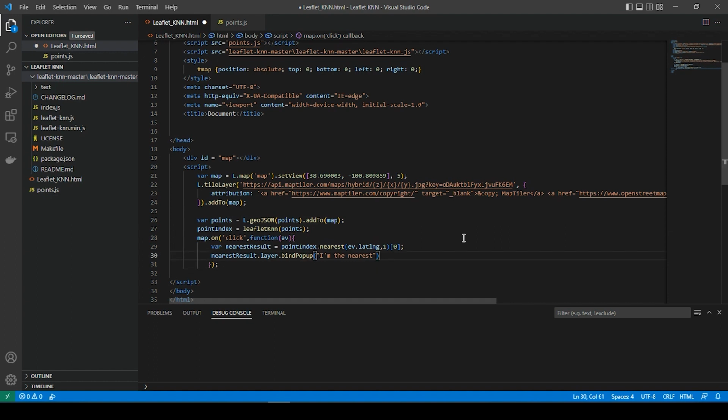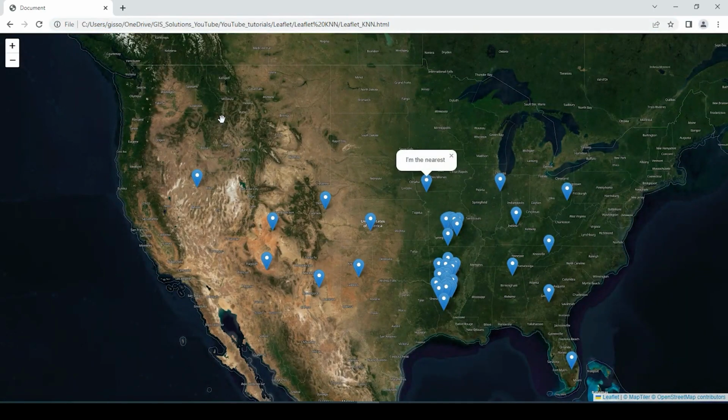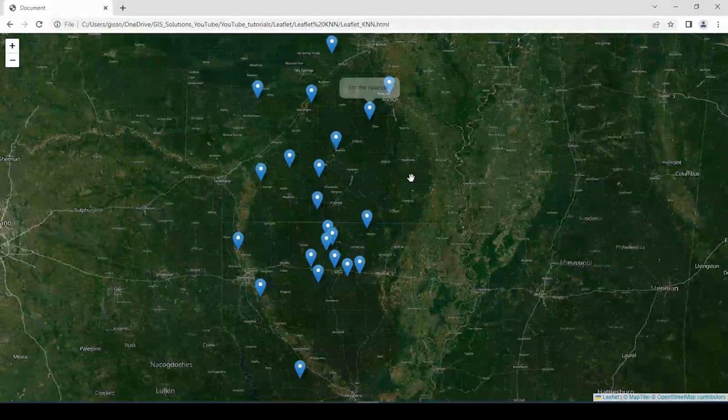Okay, dot openPopup. We'll save that and we'll go ahead and run that. Okay, so wherever I click on the map, the sample point nearest to my click is going to show that particular point is the nearest.